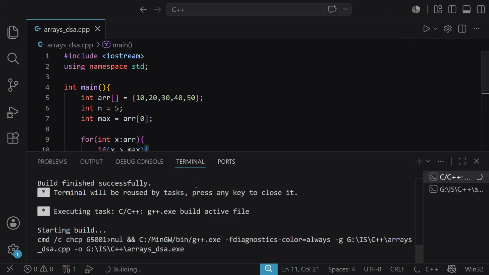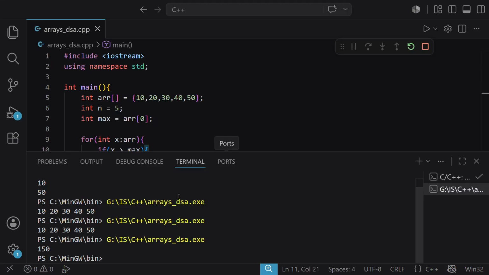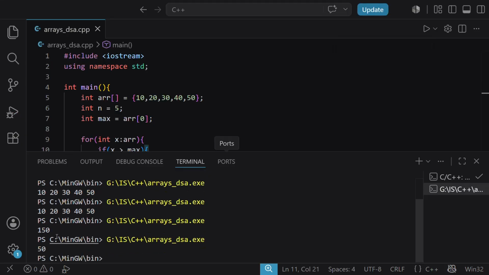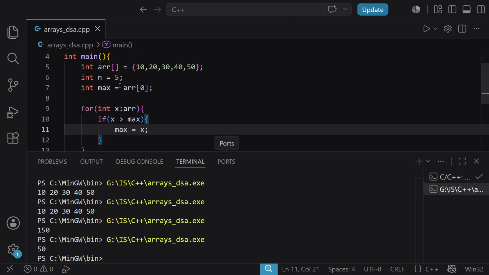So let's see. So here we got 50. Now some of you might take maximum equals to 0 initially, but don't start it with 0, because what if all the elements are negative? Then you will get an incorrect answer.